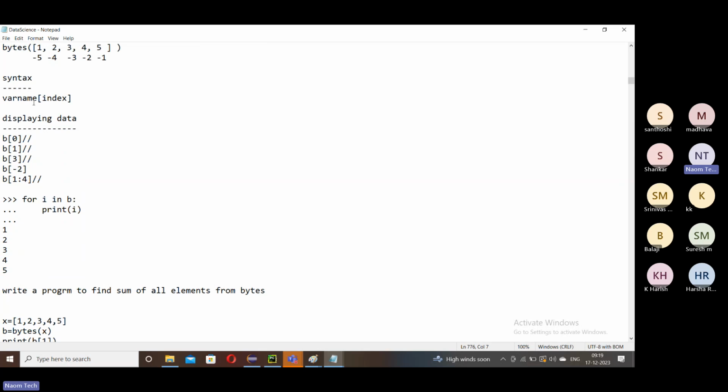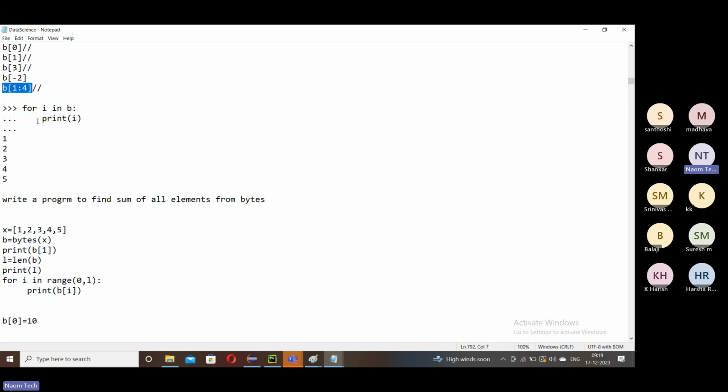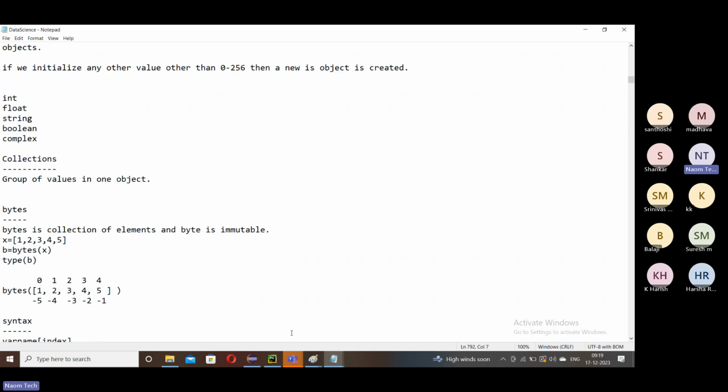The syntax to extract elements is variable name of index. These are the examples: variable of 0, 1, 2, 3, or whatever the index is. Based on that index, you can extract elements. If you want, you can also choose negative indexes to extract elements. It's up to you. And this is a slicing approach to extract elements. If you want, you can apply an iterator and extract elements from these kinds of collections. So this is a quick idea. Let's go and test all this.